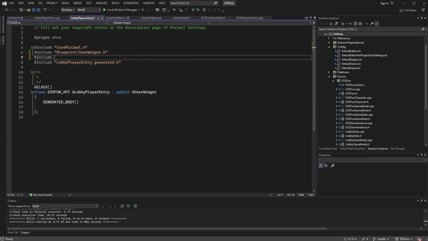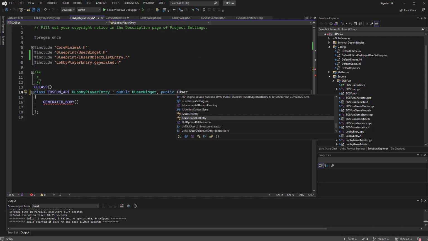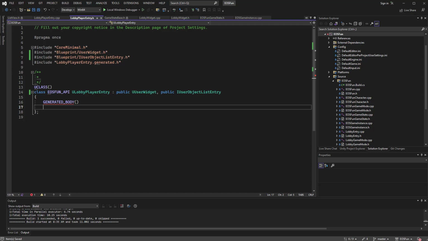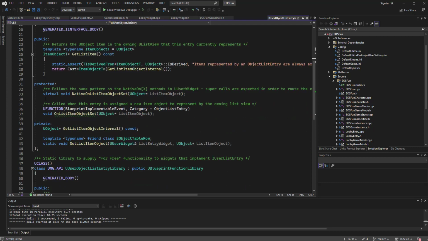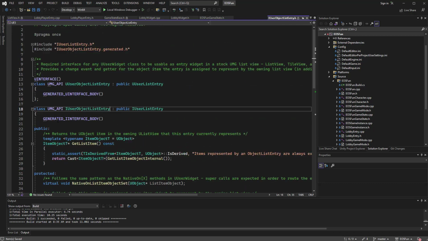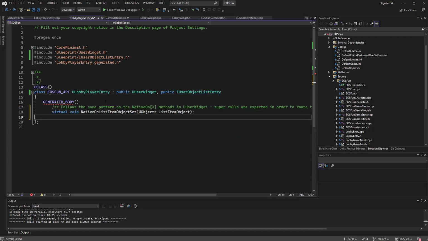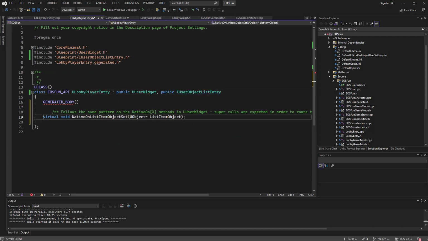So include blueprint, if I'm not mistaken. User object list entry, we need to implement that interface. Okay, alrighty. So now we can override one of the functions, which is called the native on list item object set. This is called when the entry is created for the list view. Okay, and protected.